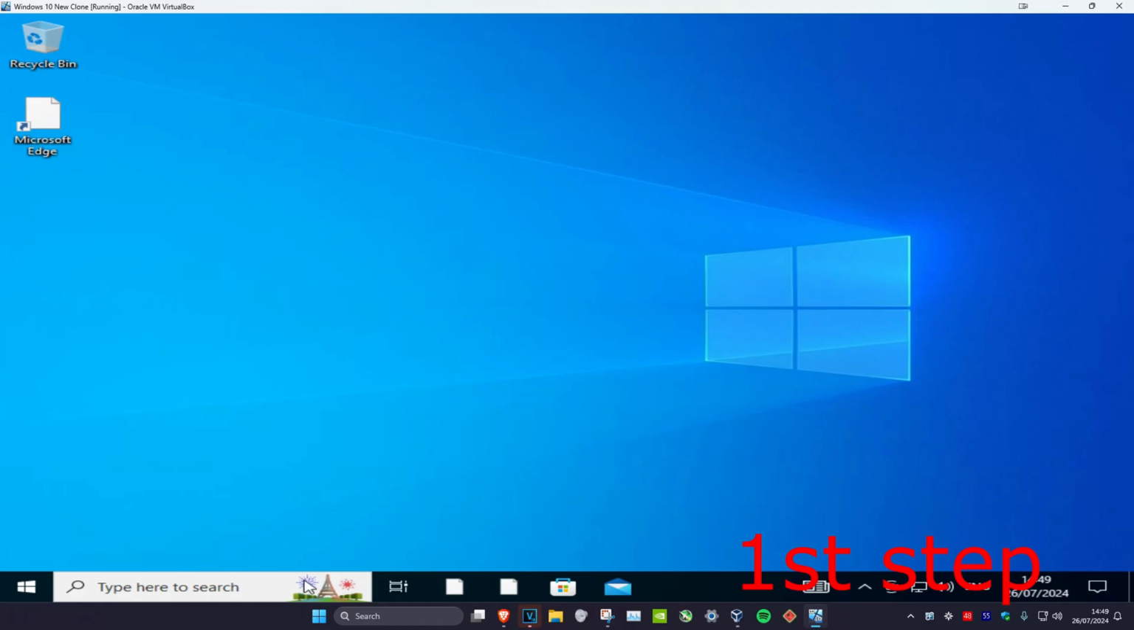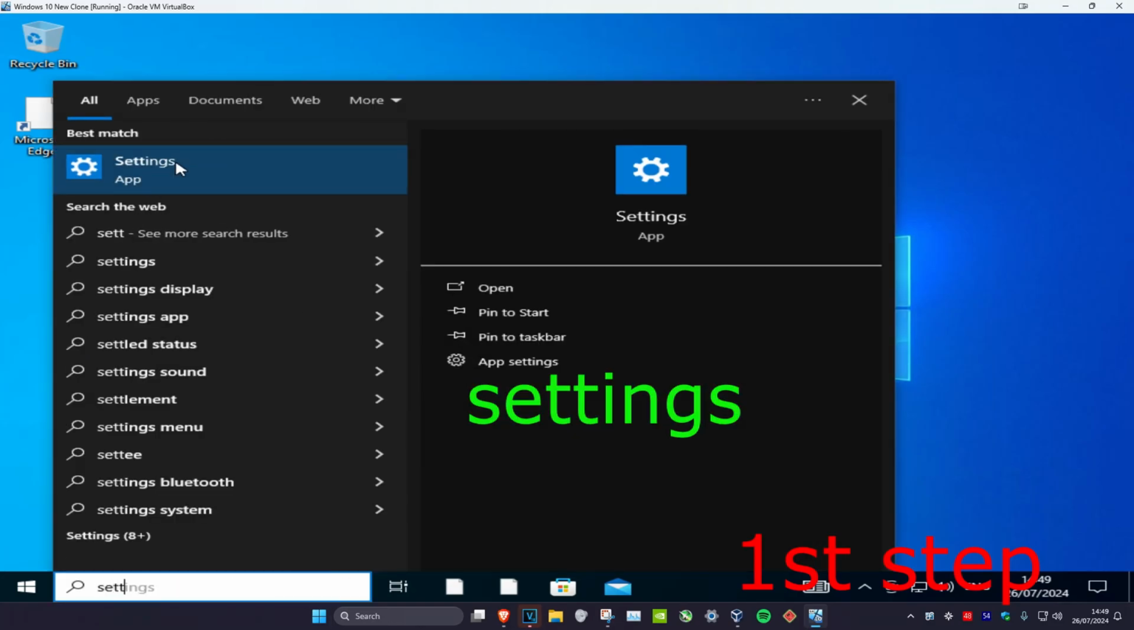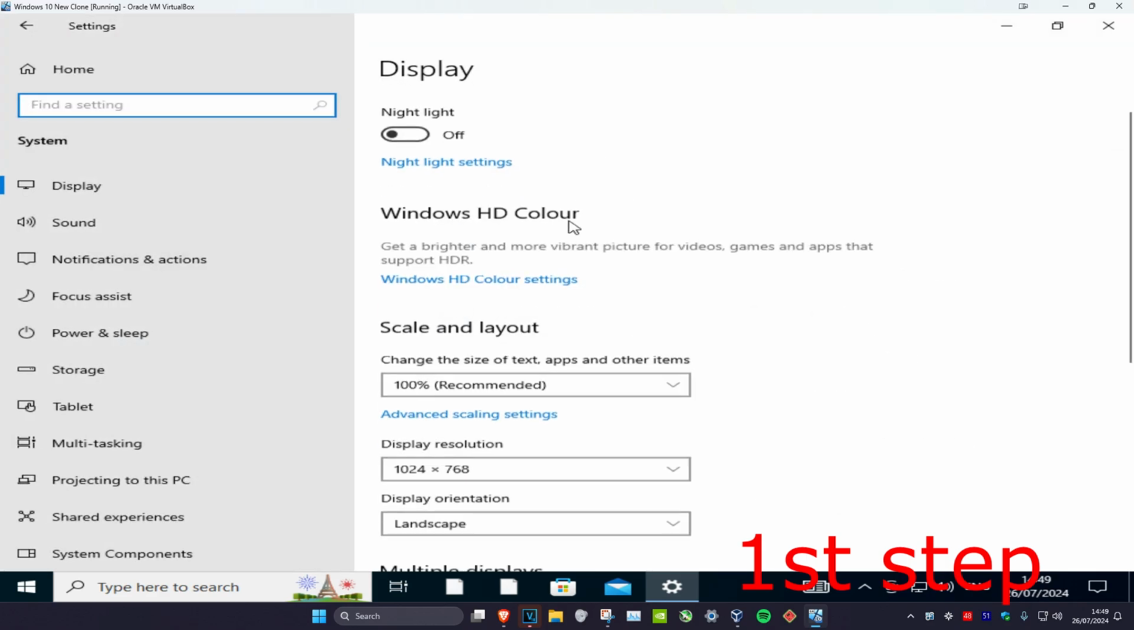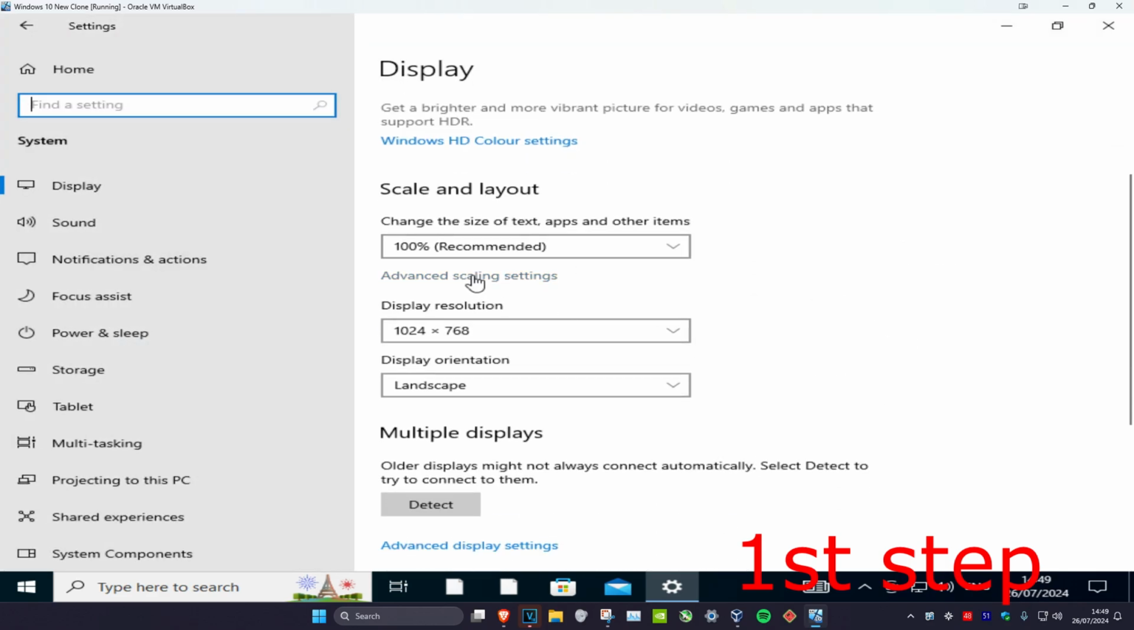So guys, all you have to do is just head over to search and type in settings. Click on it. Now once you're on this, you want to click on system. And now once you're on this, you want to scroll down and then click on advanced scaling settings.